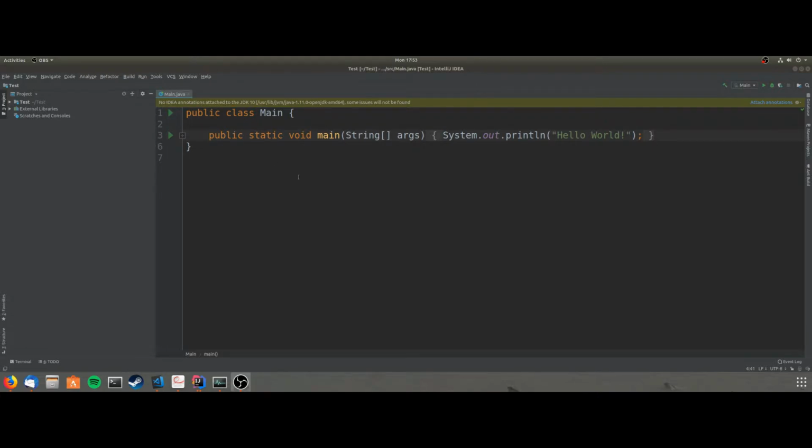So what I've got here is a simple Hello World program. Got a main class with a main method, and it's just going to print out hello world. What I want to do is make a jar file out of this.